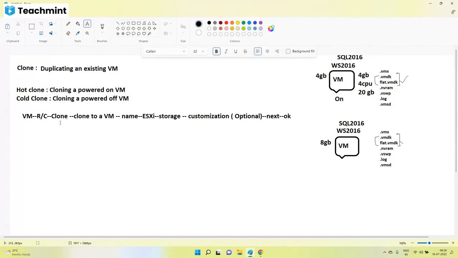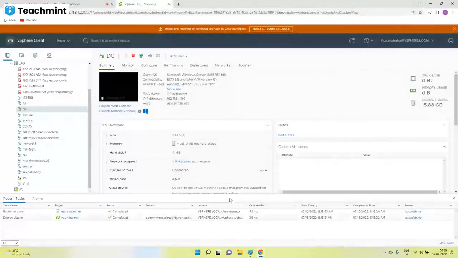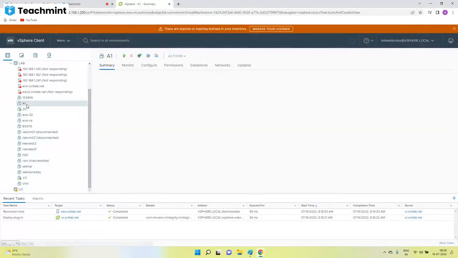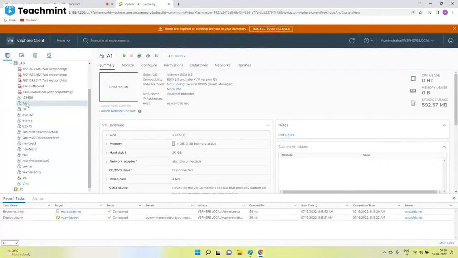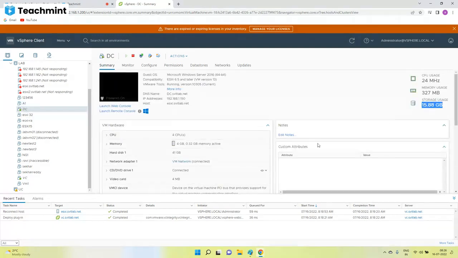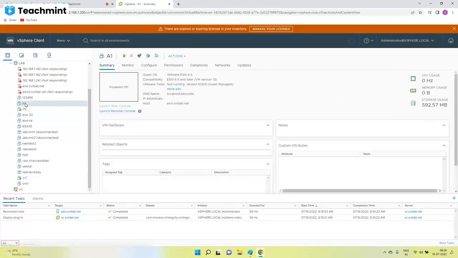And this is the navigation to clone a virtual machine. So we'll see here. This is a big VM, it will take time. Okay, this is a smaller one. I'll select this one because it's a smaller 592 MB. This much is the data inside the VM. If you select DC, it has around 16 GB. Okay, I'm selecting this smaller one.